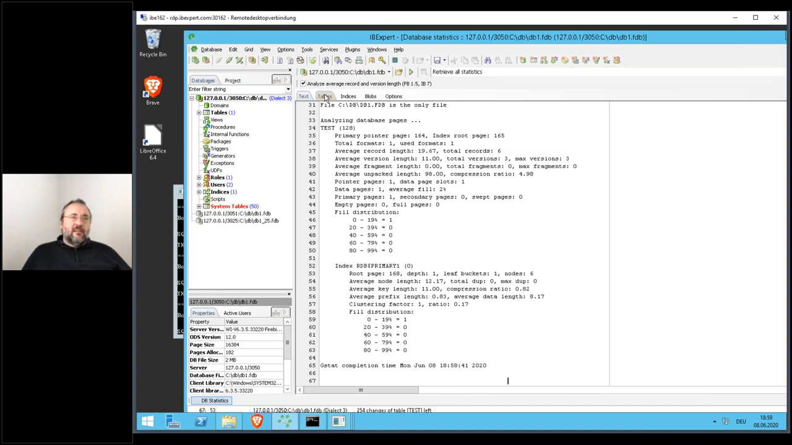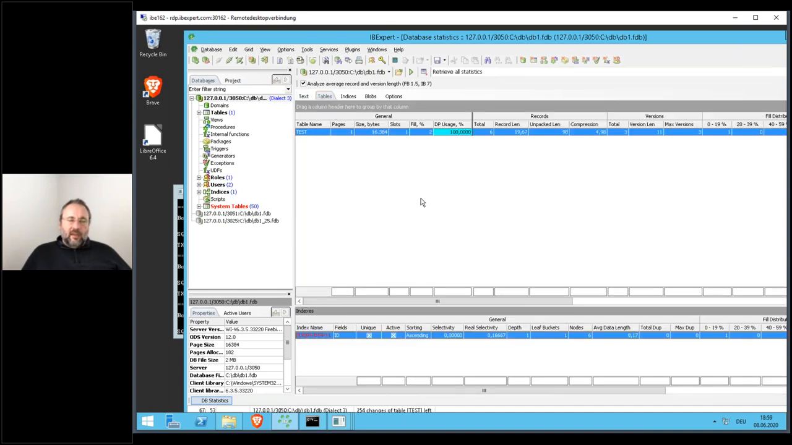Let's go to the tables view inside IBExpert and have a look at some more compressed information, because in the tables view, it's easier to understand that. So the table test currently is on one page distributed, one page, 16K. That's really a small amount of data that is used by that table.